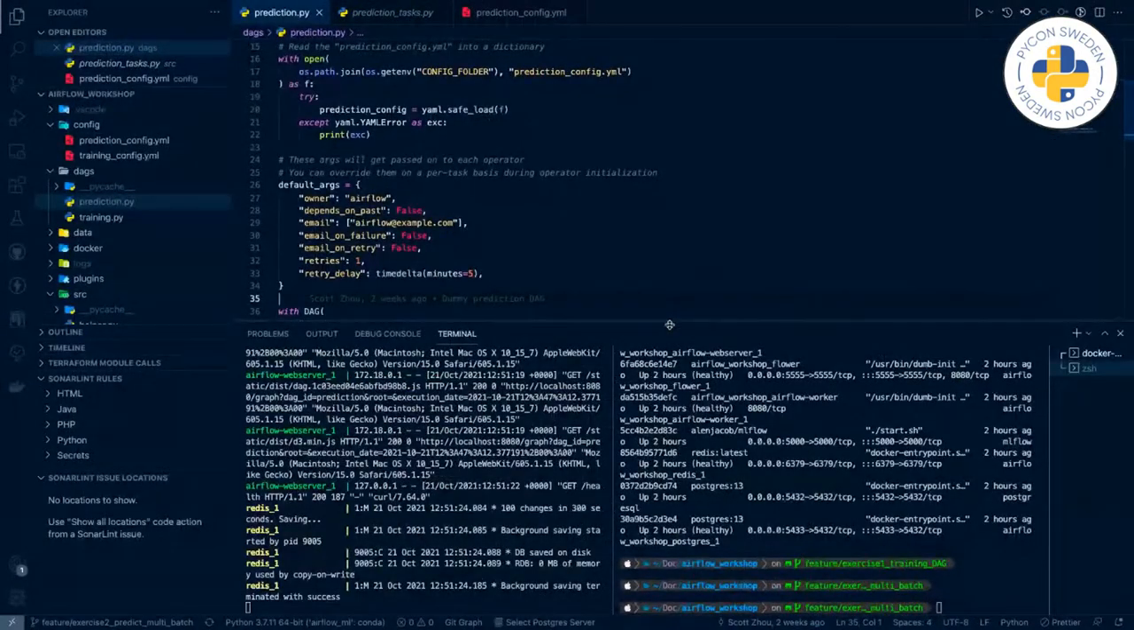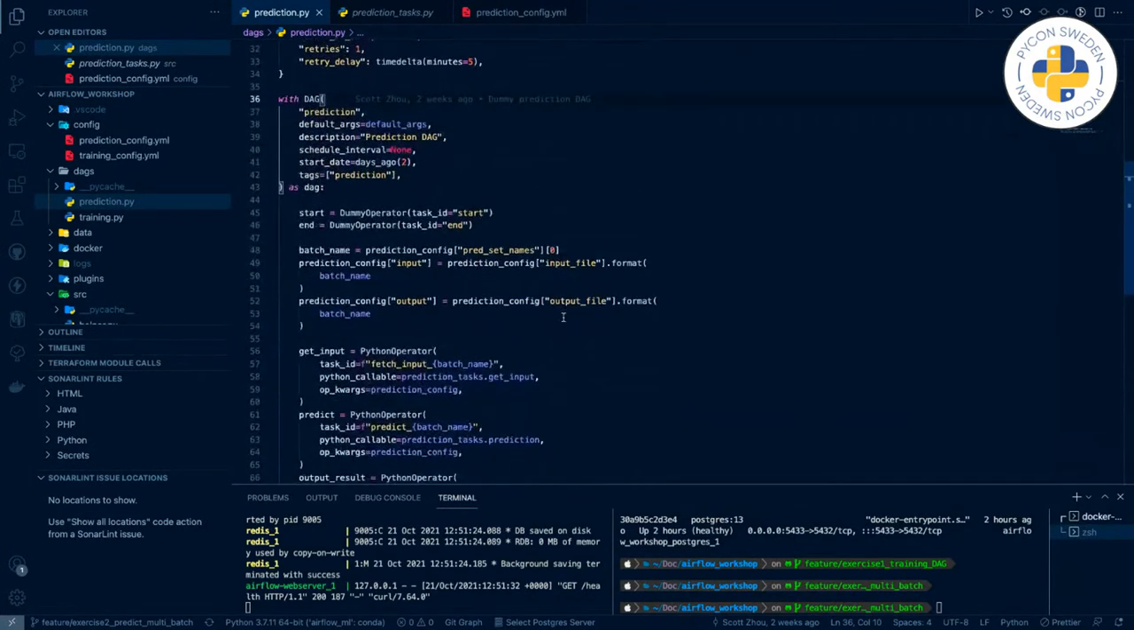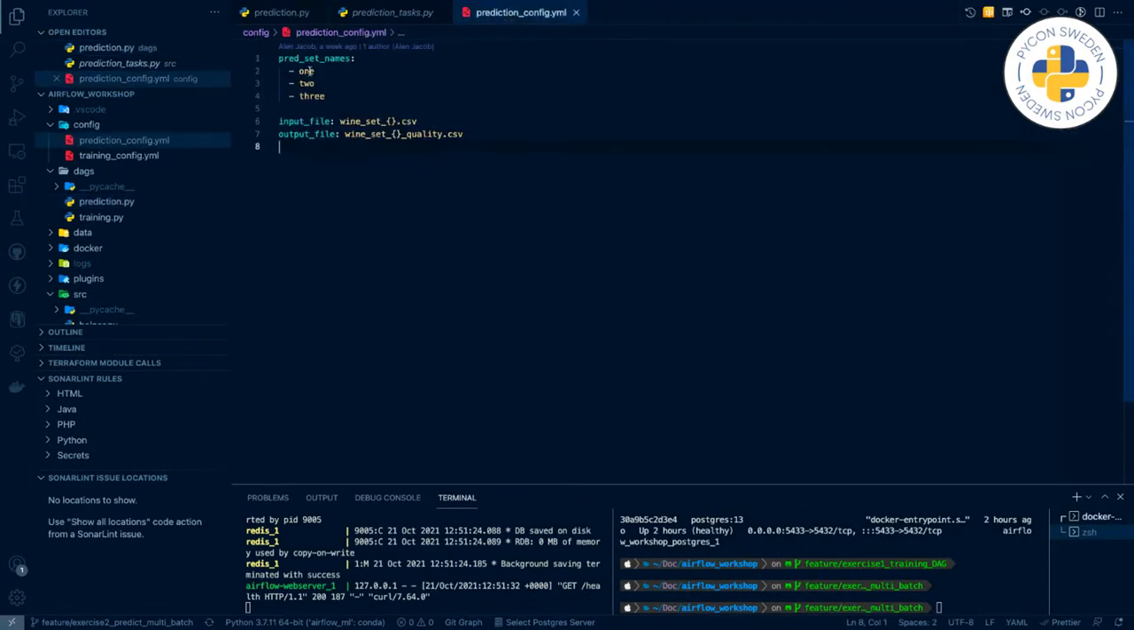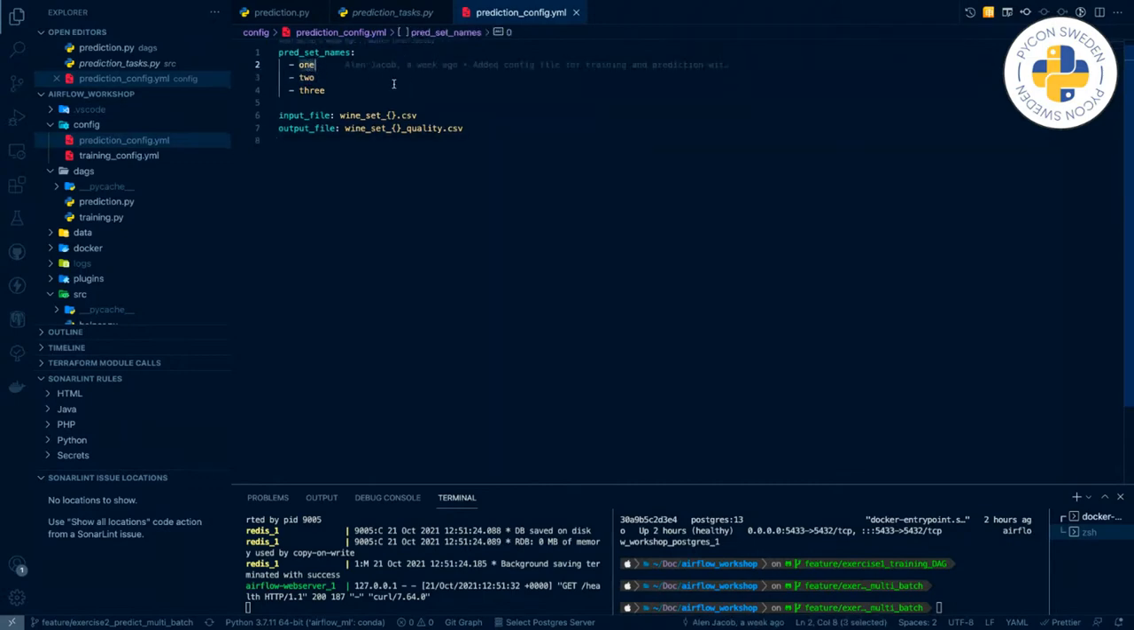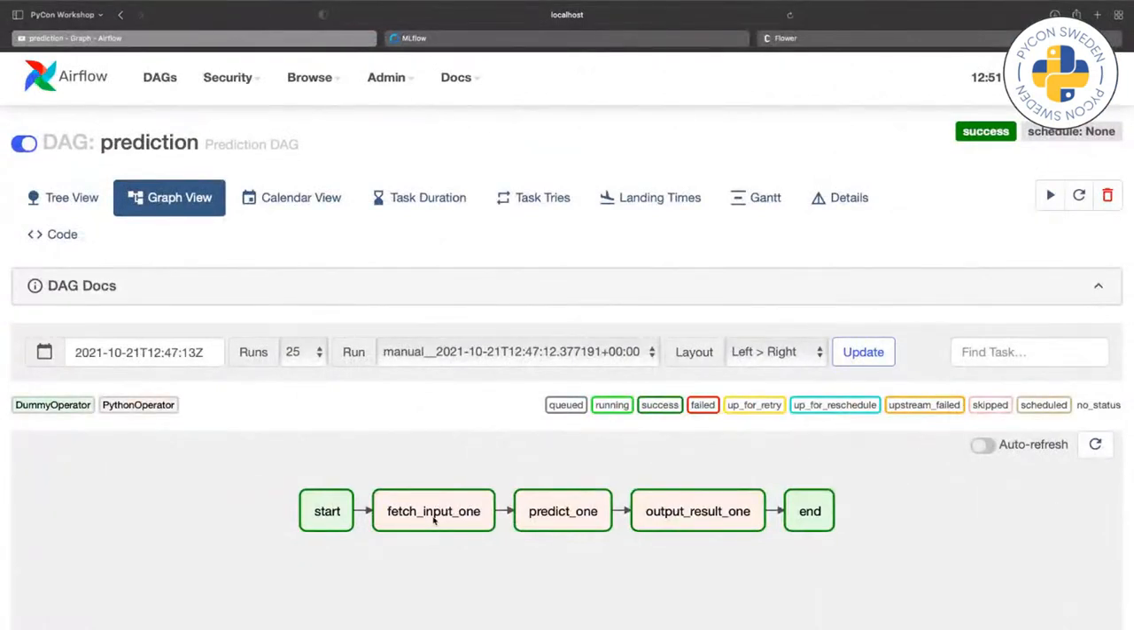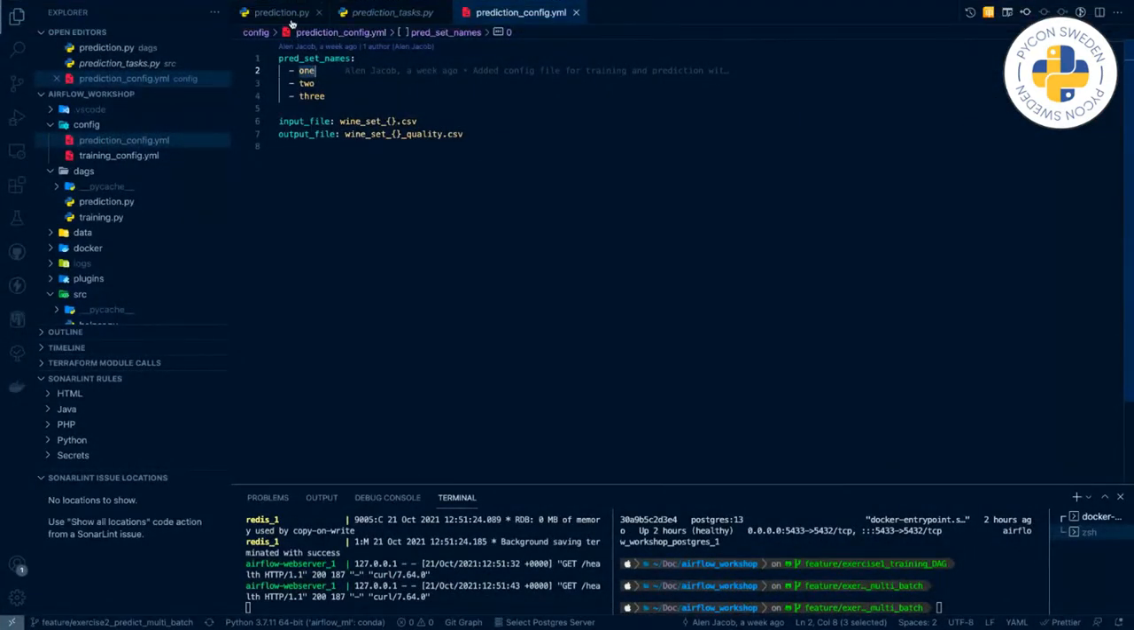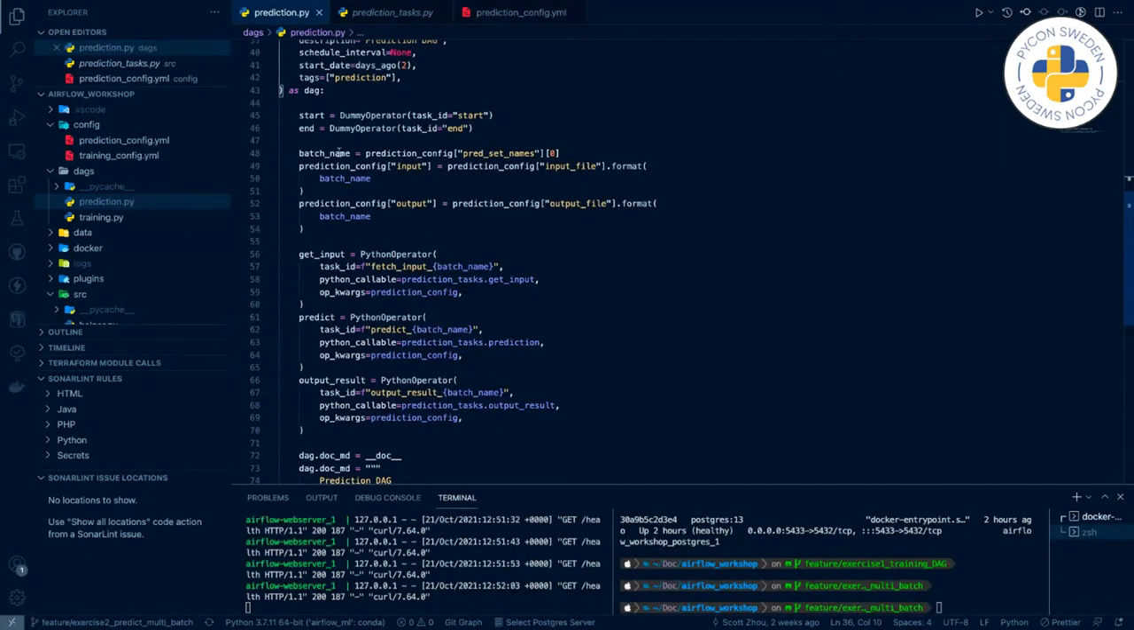So now let's have a look into the code base of the prediction DAG. So here we have the prediction config, and we are currently using only one, since you see here that fetch input one, predict one, output result one, because in the prediction DAG, we are using these pred set names to identify the parallelism. So here we have defined the batch name to be the first item in the pred set names, which is one. So that is the reason why this DAG is created only for the first set of inputs and predicts only for the first set.